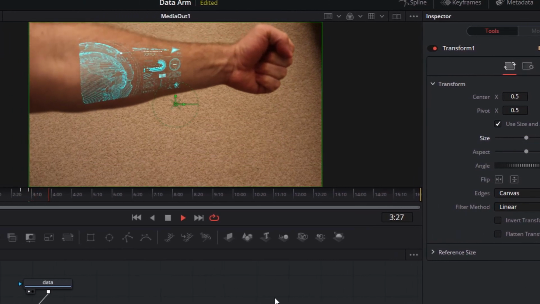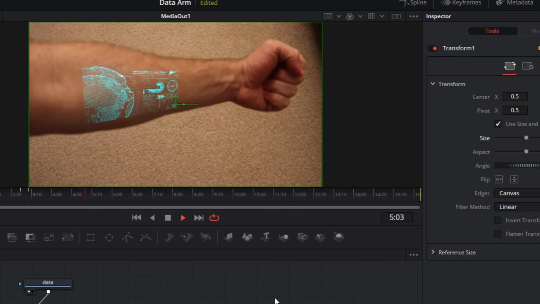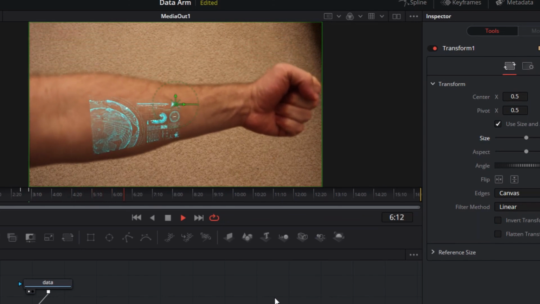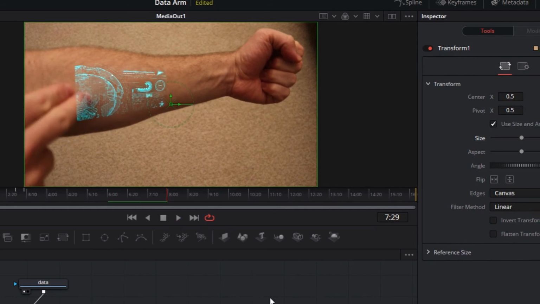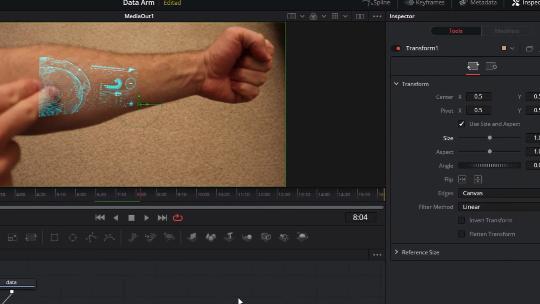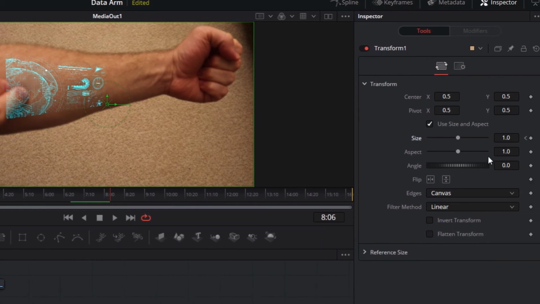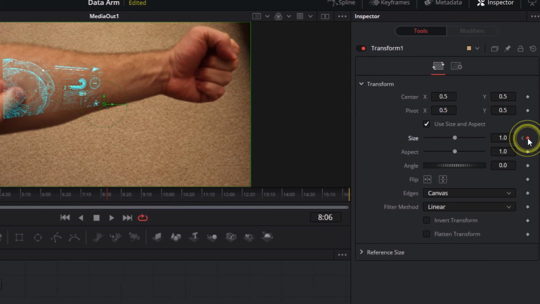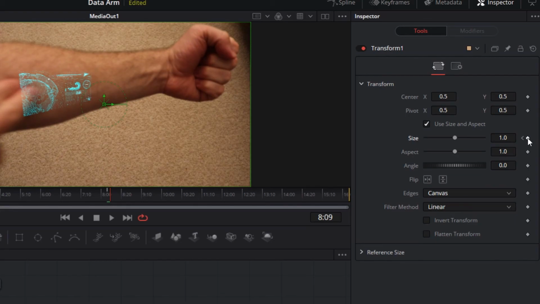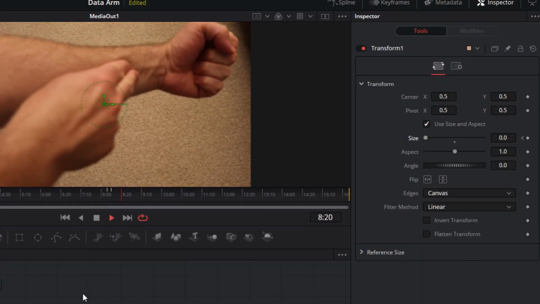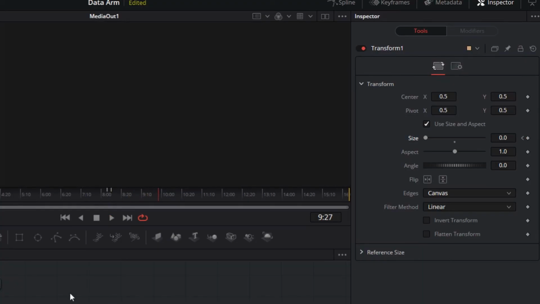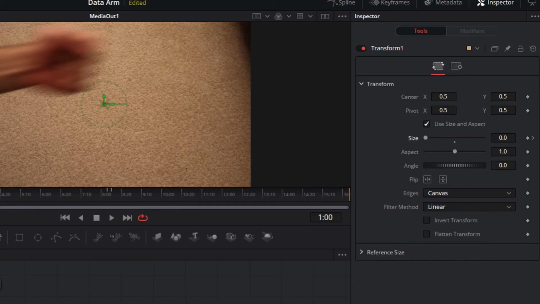Spacebar. And then right before my fingers come in, we'll have it go away again. Another keyframe here. Size it down. So the final effect would be this.